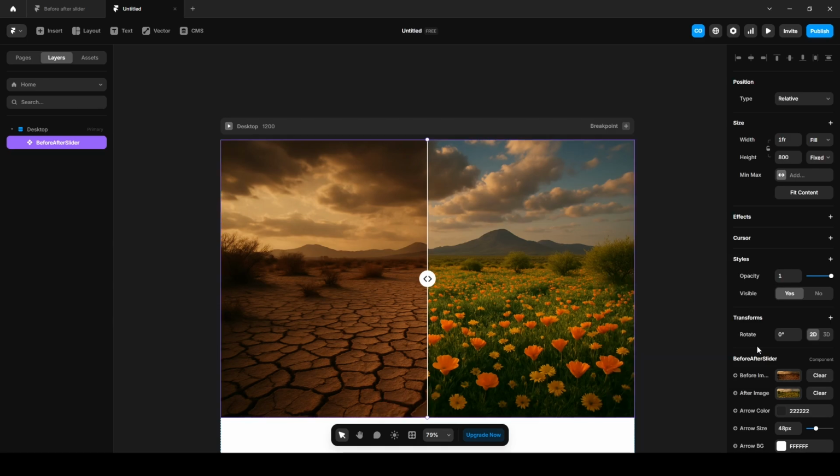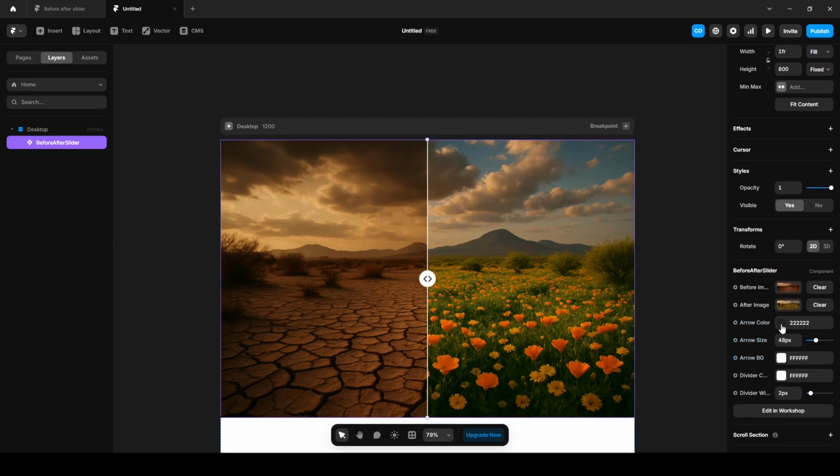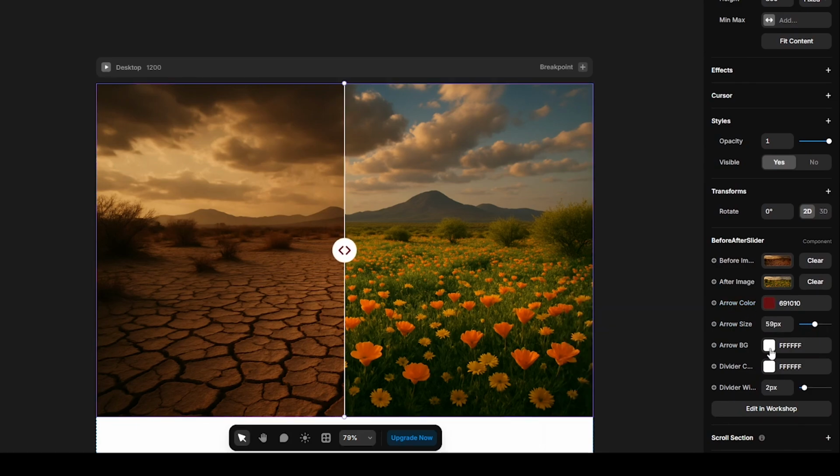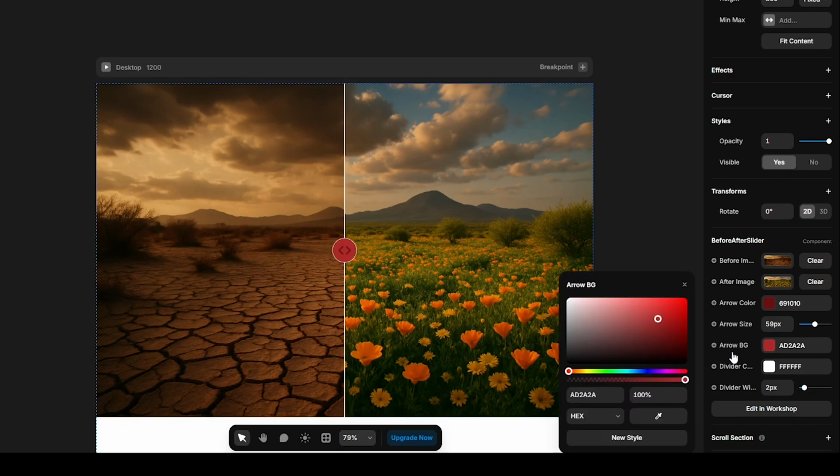You can also customize the icon, color and other elements such as change the arrow color to this color or this color, increase the arrow size or decrease it, arrow background color to this and divider color, this divider color to this color and the divider width which is this.